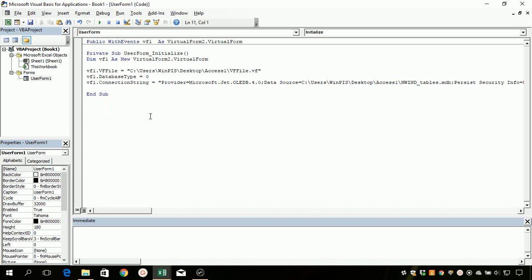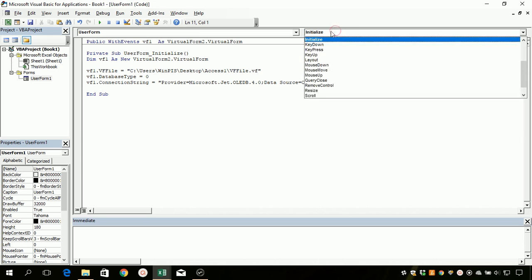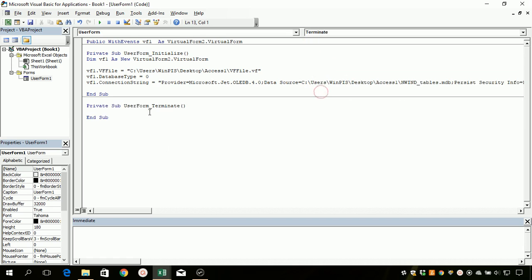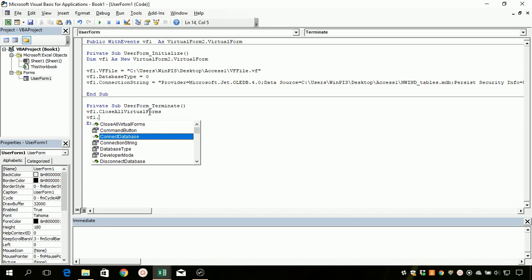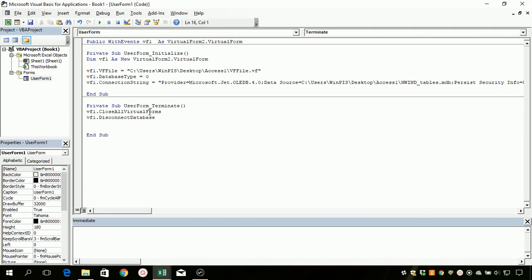We also need to destroy all the objects and the virtual form control when we terminate this form. Close all virtual forms, disconnect database, and we can also clean up with set. Okay, now we can save it.